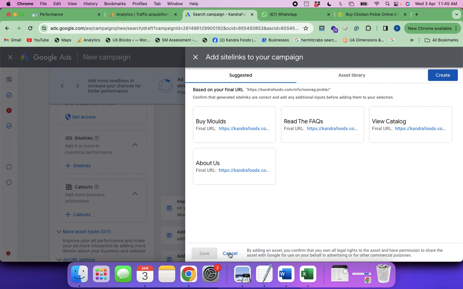Site links. Site links are something that shows the same website. So we have to write. Since this is non-veg pickles, I'll give site links. For non-veg pickles, I can show site links like chicken pickle, mutton pickle, something like that. I'll show it to you.